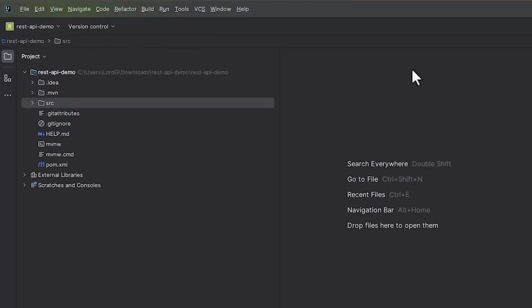Now that our project is set up, let's create our REST controller. In Spring Boot, a controller is a class annotated with @RestController. This annotation automatically serializes and deserializes JSON objects to Java objects and vice versa.